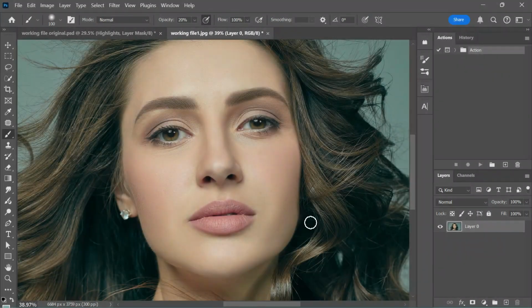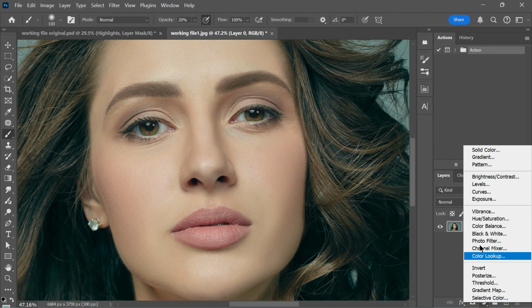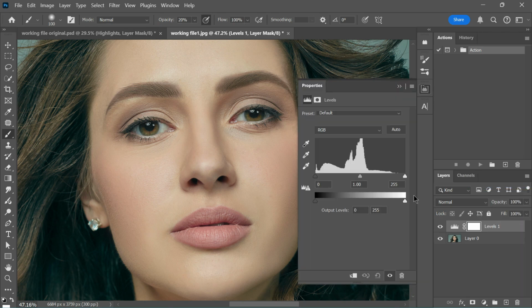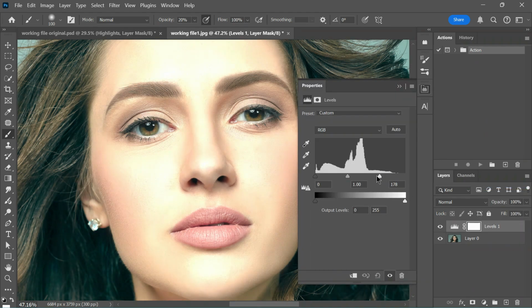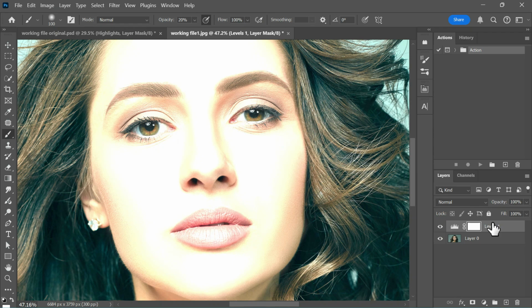First, let's enhance the highlights of the portrait. Start by creating a new adjustment layer and adding a levels adjustment. Adjust the sliders to maximize the highlights and rename this layer to Highlight for better organization.